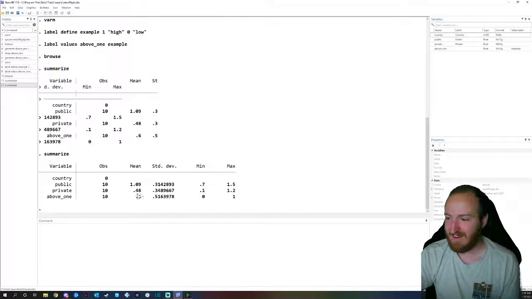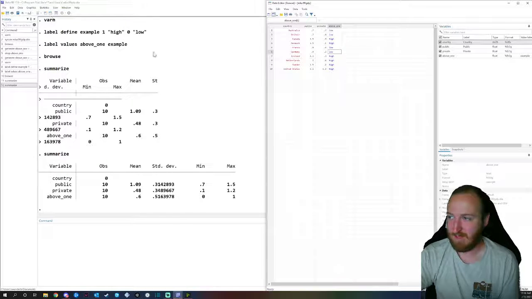One little hint also: if you have a binary variable, notice that the mean is also the percentage of ones that exist within the data. Because I have 10 observations and 6 of them have the value high, then 6 over 10 of them have the value high, so 60%. So you can see that the mean is actually the percentage as well.